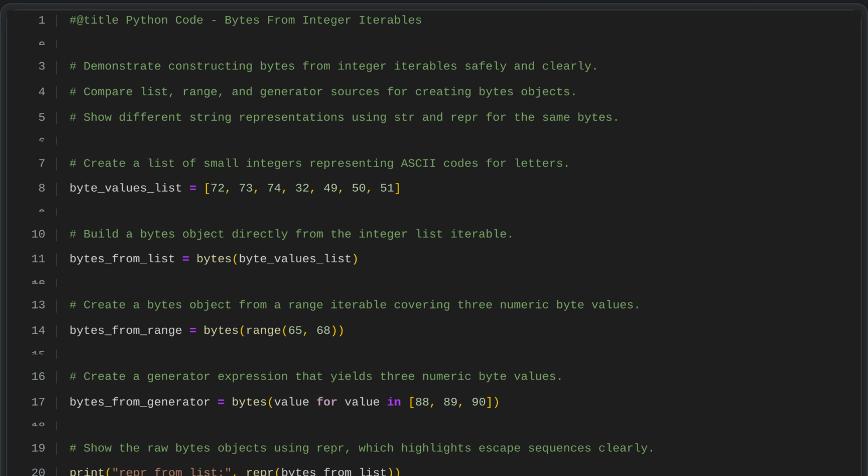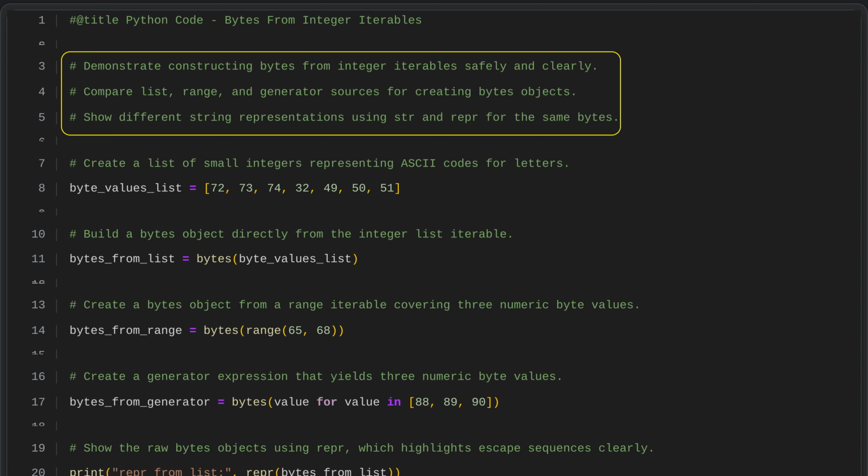Python code. Bytes from integer iterables. This section focuses on how to safely and clearly build bytes objects from sequences of integers. It compares using lists, ranges, and generators as sources for those integers, highlighting that each can produce the same bytes data in slightly different ways.